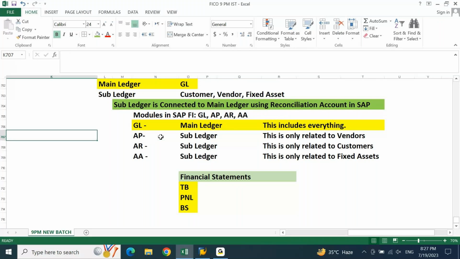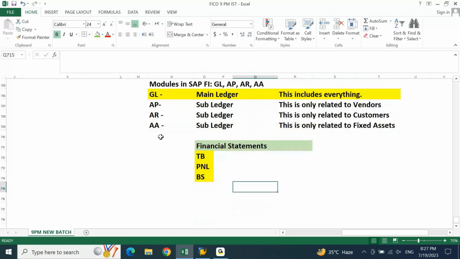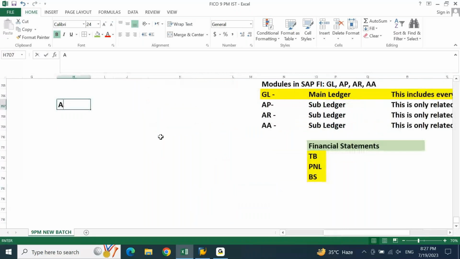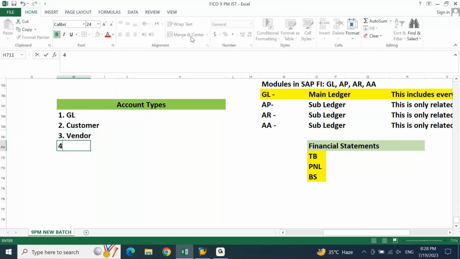Okay, next one, let me write the account types. First one I will write GL account. Second one I will write customer account. Third one I will write vendor account. Fourth one I will write fixed asset account.